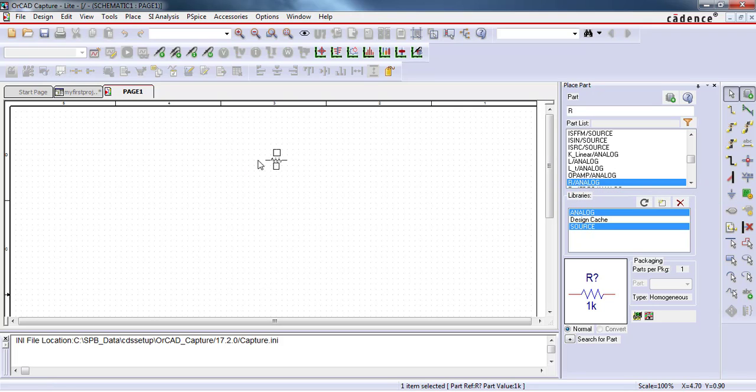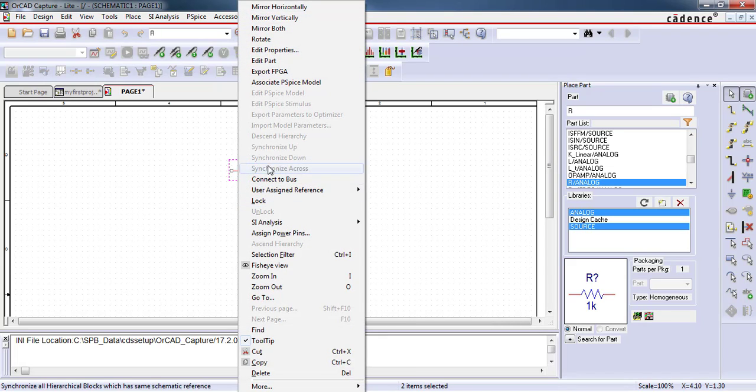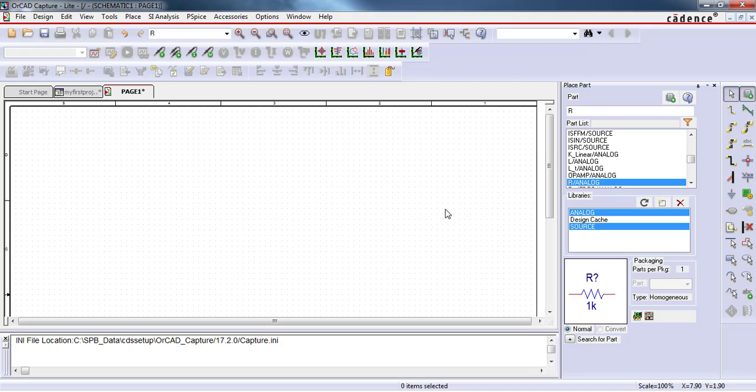We can drop more than one part at a time, so drop as many as you want and press the Escape key to end the mode or click the arrow button. You can also change the orientation of parts by right-clicking and choosing Rotate. Now let's get started with a simple circuit that contains a DC voltage source and a resistance. So enter VDC and drop the source.